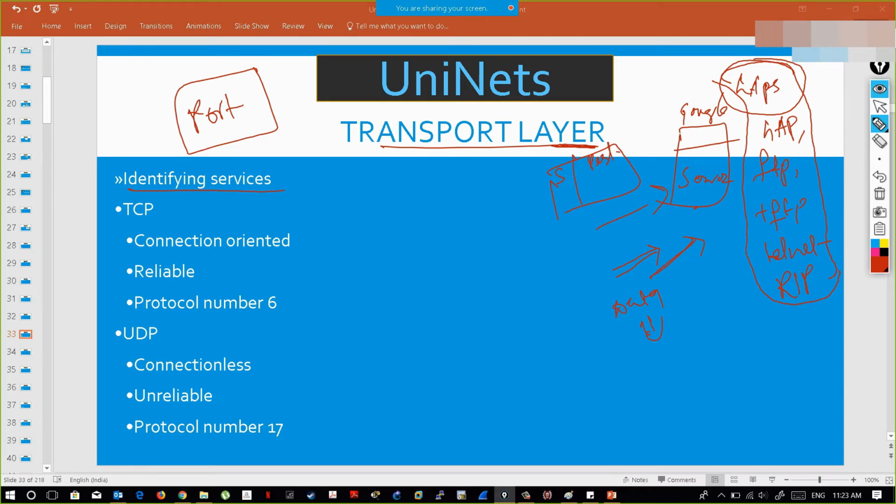At the transport layer, these ports are checked. What is the source port? What is the destination port? Because this device is the destination of the packet, it will check the destination port. Suppose it is 443, the server will hand over this packet to HTTPS. Suppose for the time being the destination port number is 80, well known and reserved, it will give this packet to HTTP. So it is identifying the services using port numbers.